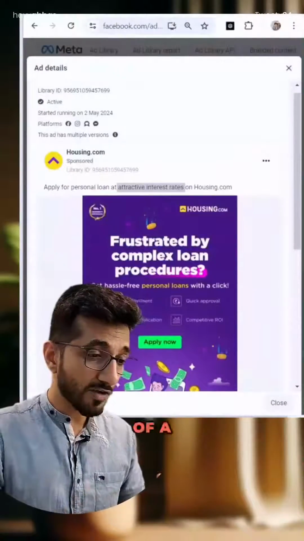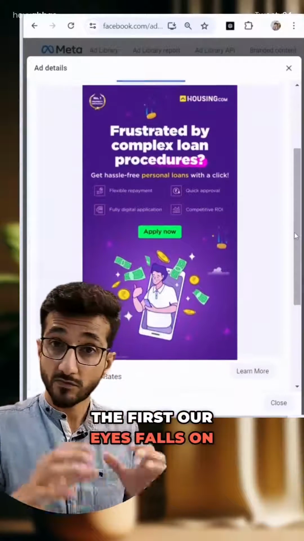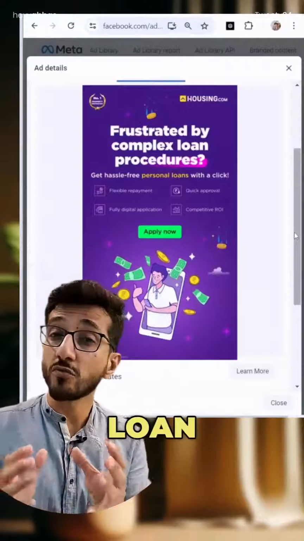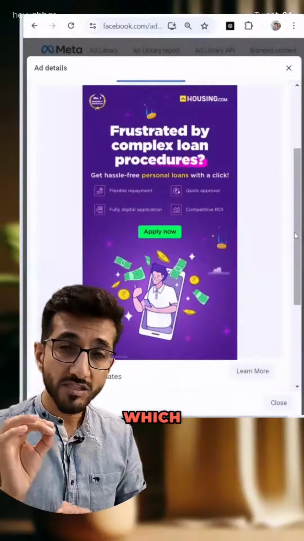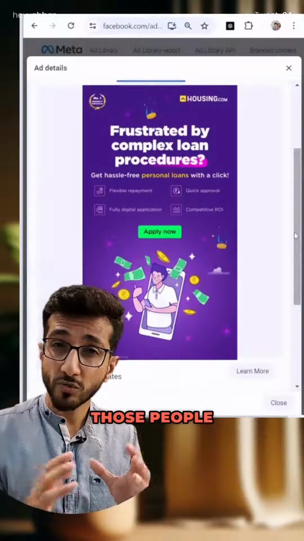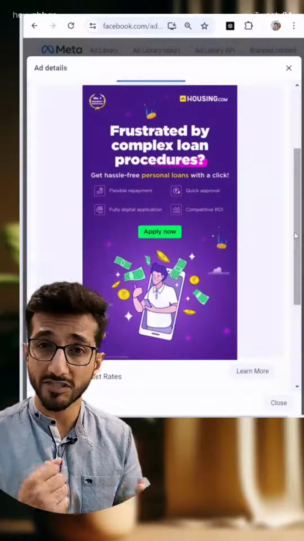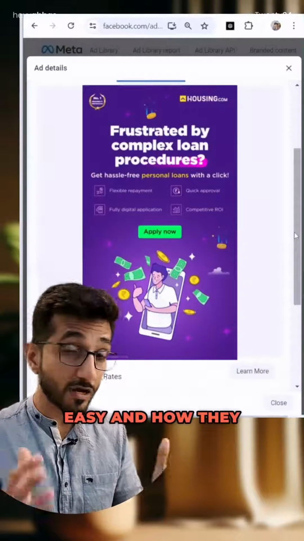So this is the ad of Housing.com, and when we see this ad, the first thing our eyes fall on is this bold line that says "Frustrated by complex loan procedures." This is a very great hook line which is able to attract those people who are already looking for personal loans and are going through a lot of pain and struggle with the procedures, right? And following it, they explain why and how they are making it easy.